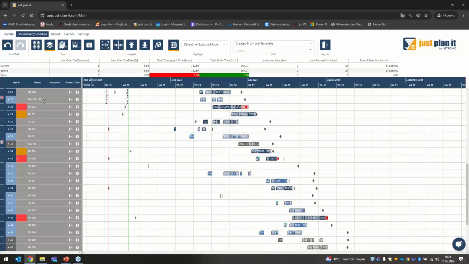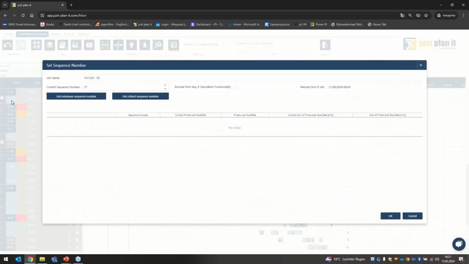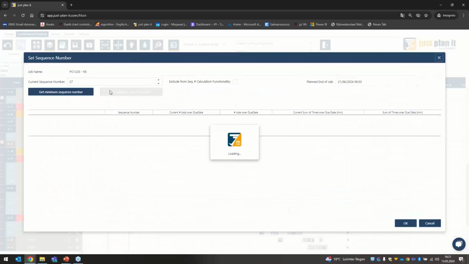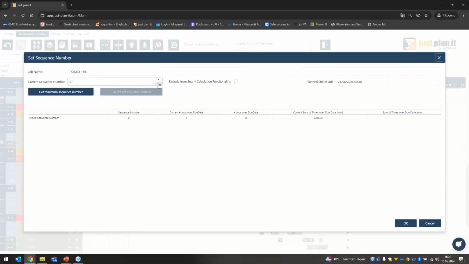So let's do the same exercise with the other non-bottleneck job. So we calculate and now see what happens here. If I give it the critical sequence number of 31, then it frees up resources for other jobs that need to run through the bottleneck. And with freeing up these resources, I even get a conflict-free plan.